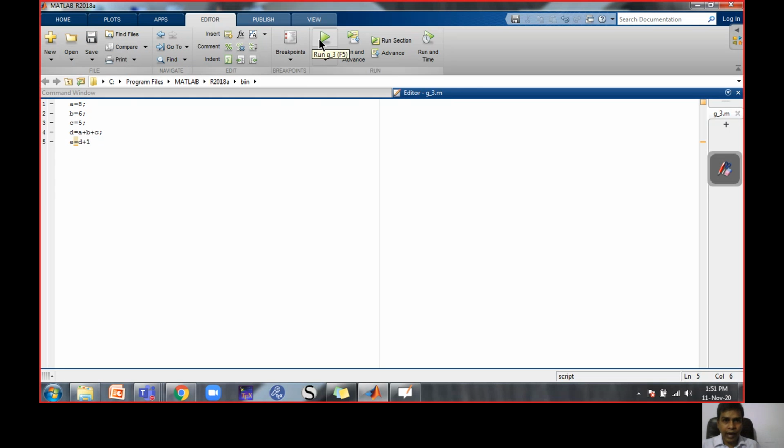I'm not going to use this run symbol, and I'm not going to use F5. I'm going to do something else. There are three ways in which you can run a program. First one is run, next is F5. Another one is to type the name of the file. The file name here is G3. I've saved this file as G3.